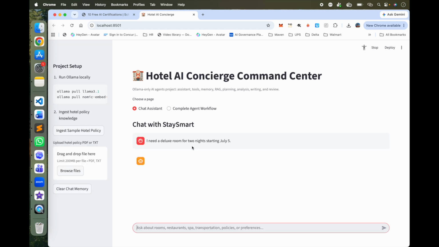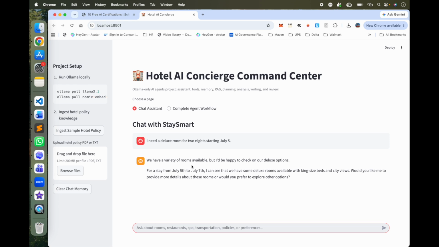I need a deluxe room for 2 nights starting July 5th. That's what I'm specifying here. Let's say we have a variety of rooms available, but happy to check on our deluxe options. For a stay from July 5th to 7th, I can see that we have some deluxe rooms available with king size beds and city views. Would you like me to provide more details about these rooms, or would you prefer to explore other options?